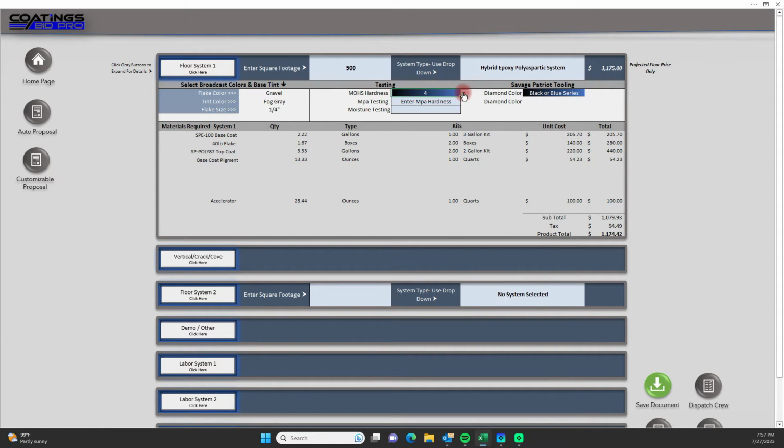The next highlight of this program is that you can input the hardness of the customer's concrete in this section, and it will provide you with the Savage Patriot diamond tooling that is needed for you to appropriately grind the concrete to get the correct CSP. This information is automatically populated in the dispatch sheet for your crews.